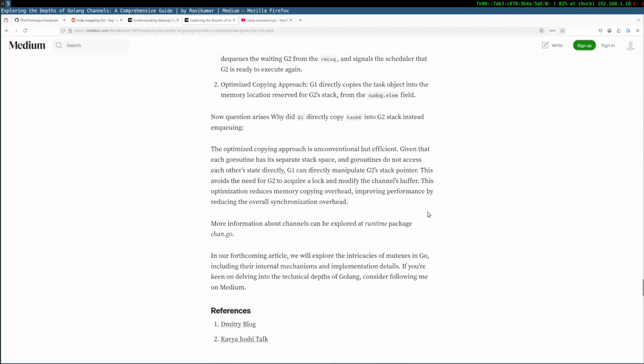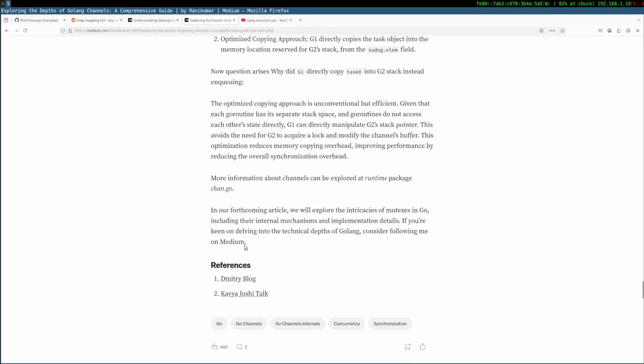More information about channels can be explored in the runtime package, chan.go. In our forthcoming article, we'll be exploring Mutex in Go.